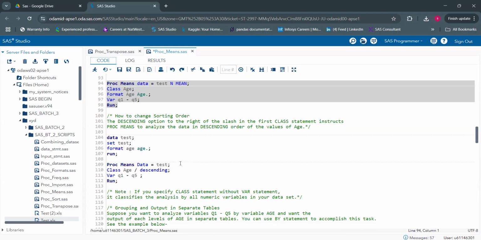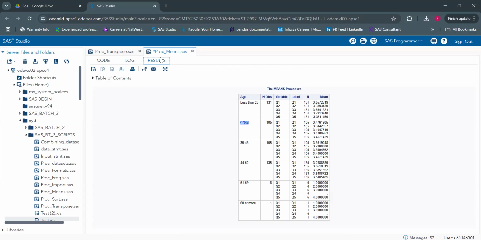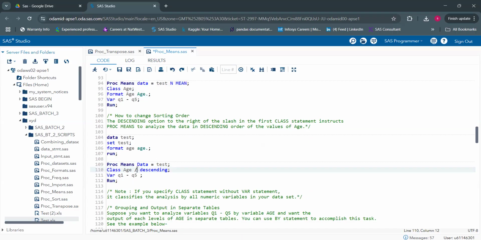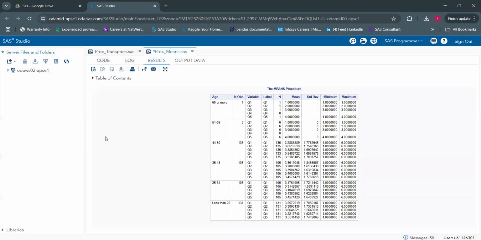So, for example, if till now what you have seen is data, and you want to see data in terms of descending order, you want to analyze data in terms of descending order, the option is simple: just class age slash mention slash descending. That's it. So it'll give you the data in terms of descending order.